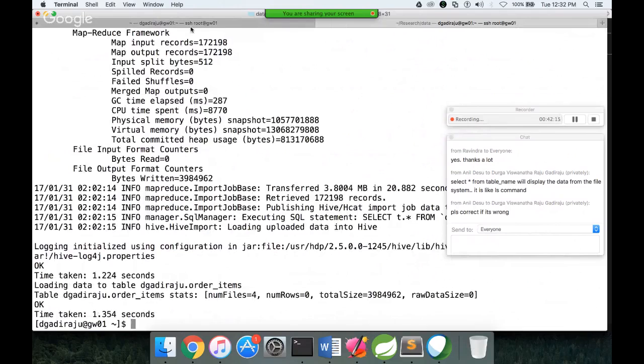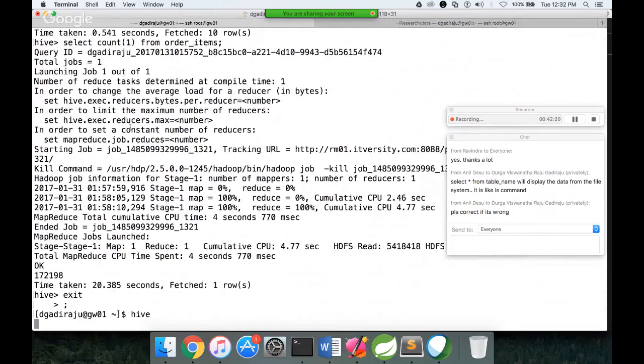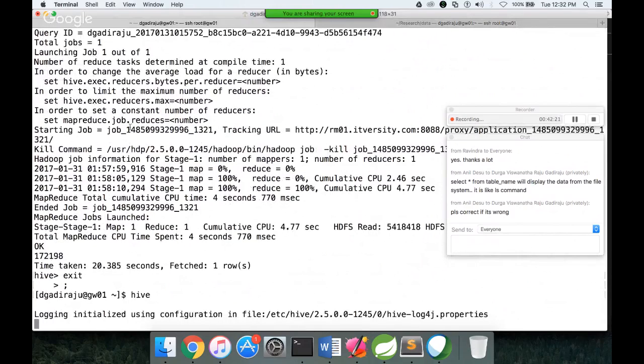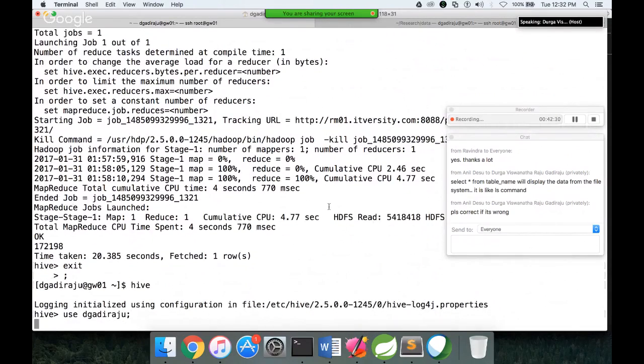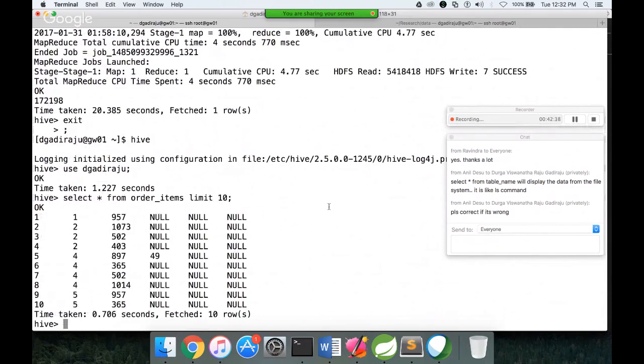Okay, it is done now. Now I'm launching Hive here. Use Raju. Select star from order items limit 10. Here it fetched 4 fields, so there is some issue. It did not work as expected. So let me drop this table and see if it solves the issue.